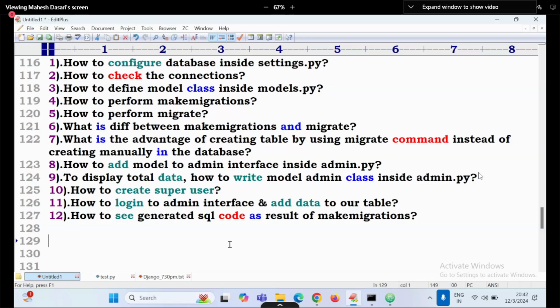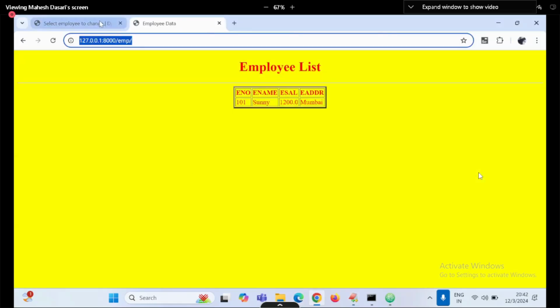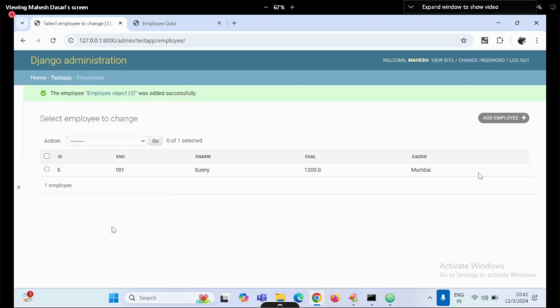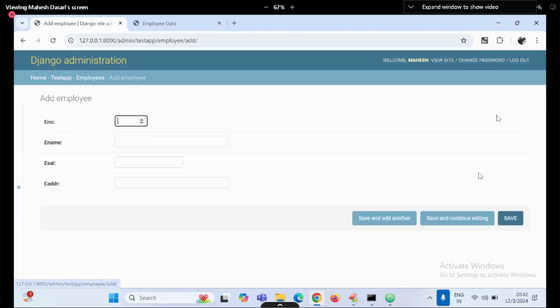So now I created a table by using make migrations. By using migrate the table is ready. In the admin panel, I display the table and I added records manually. How to add it? Go to the admin page here. Here 1, 2, 3 records are there. Simple. Add employee. I'm adding the details. Clicking on the save button.